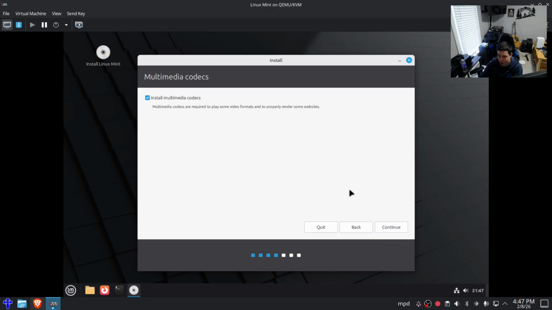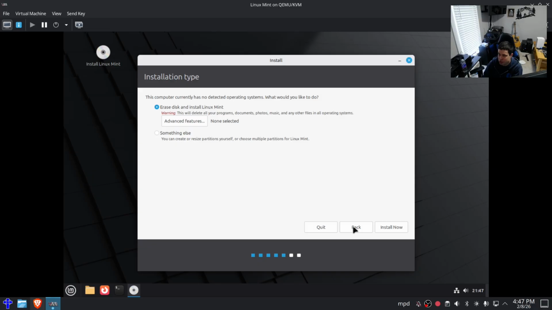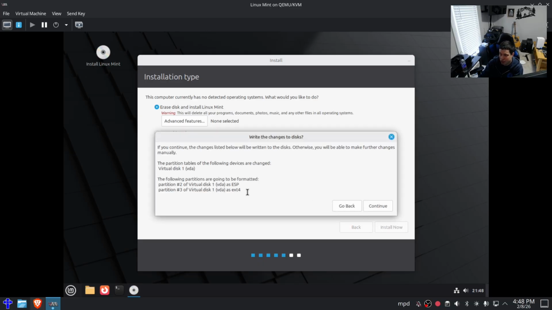Install multimedia codecs, why not? Erase disk and install Linux Mint. This will give you more choices if you're installing it on a computer that already had an operating system. But because the virtual hard drive that I have on this machine is blank, it's just giving me this option. Okay, that tells you what it's doing. Okay, cool.